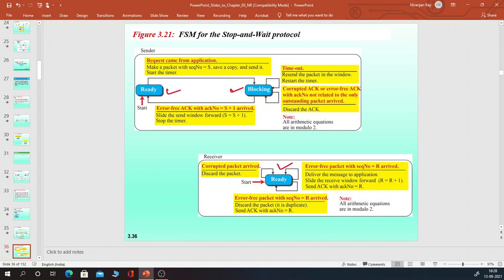The first event is a request coming from the application. The application process prepares the message and sends the information to the transport layer of the sender. Then the transport layer makes the packet and puts the number equal to S, the initial sequence number, saves a copy, sends the packet and starts a timer. That's the basic concept: it numbers the packet and starts the timer.